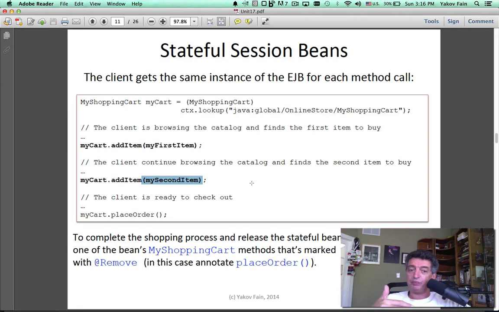See, each of these methods can add something to the state of this session, right? State of this bean, let me put it this way. So if this is an example from a stateful session bean, then everything will be saved. The instance of the bean is assigned to the user.